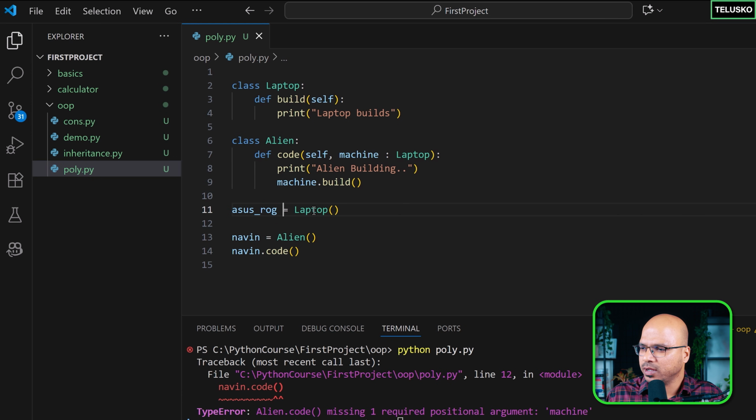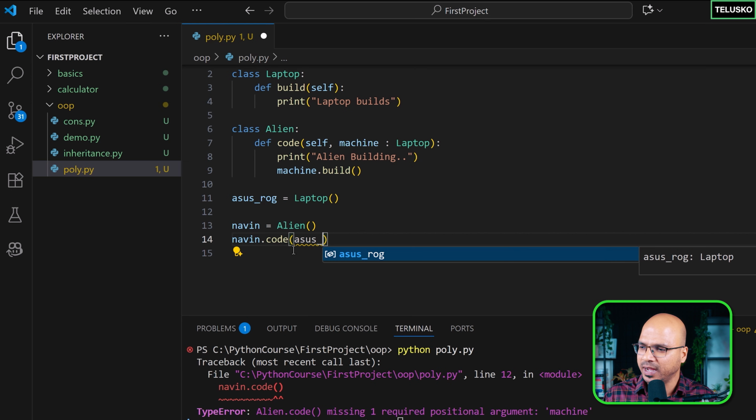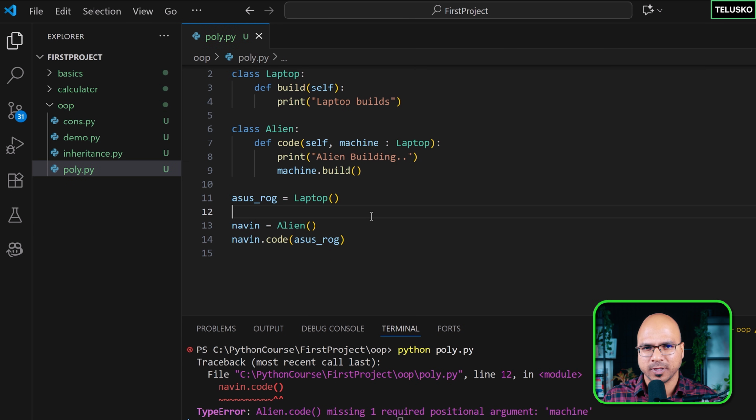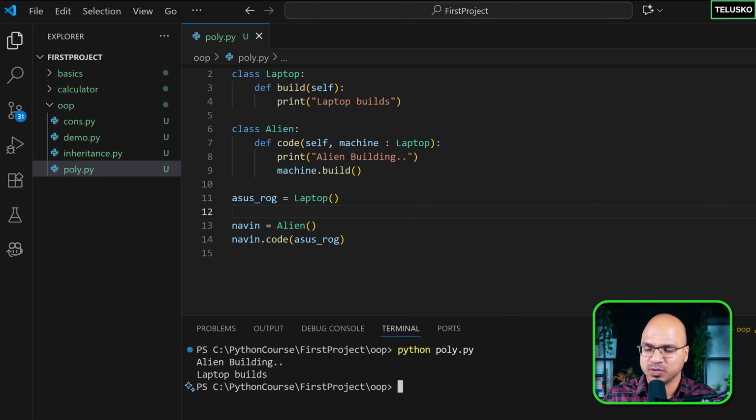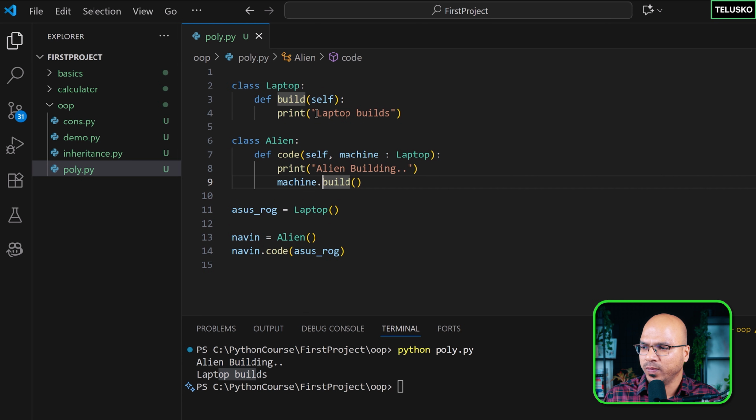Okay, so Asus ROG, and I'm creating a laptop object here. And now I can pass it. So if I want to build, I need Asus ROG, provided I'm pronouncing the company name properly. And now if I run this, it works. You can see it says alien building and then laptop builds. That's what we are doing. So we are printing alien building and then we are calling build, which prints this. Perfectly works, right? And still we have not talked about duck typing.